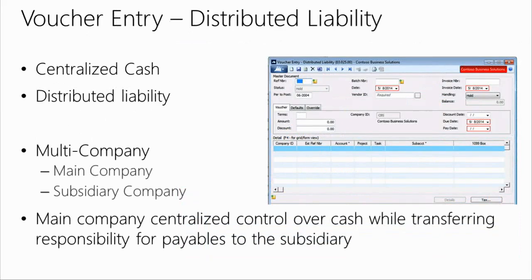The next one is around voucher entry for distributed liability. The idea behind this voucher entry distributed liability screen is that you might be doing centralized cash and distributed liability. The idea that you have multiple companies set up in your system, one being the main company, and then you have maybe multiple subsidiary companies out there as well. That main company pretty much controls the cash, but they want to be able to transfer the responsibility for payables to all the subsidiaries.